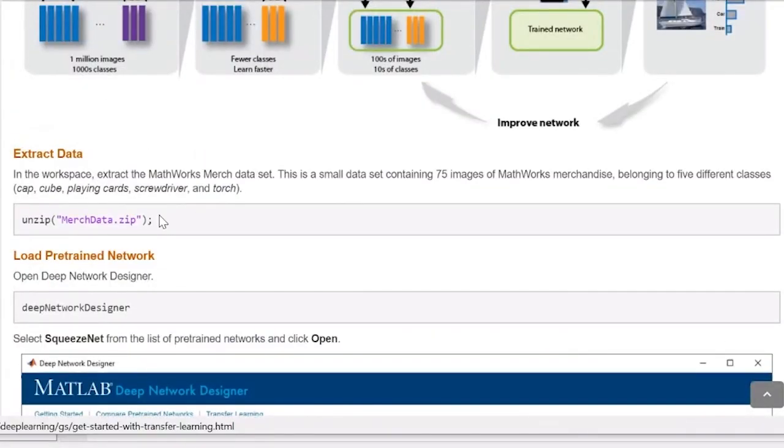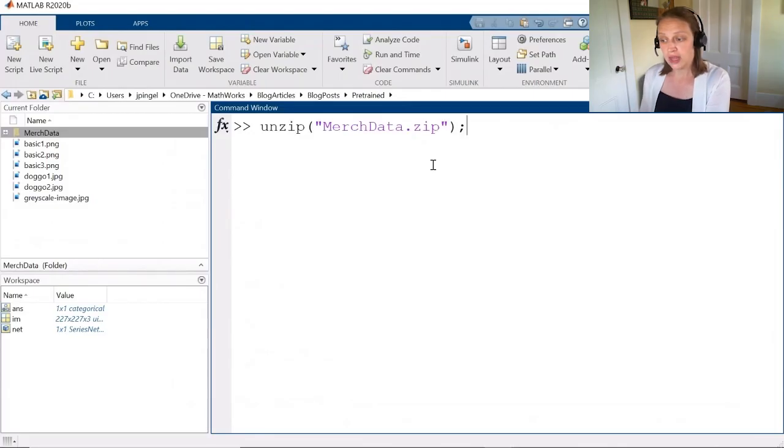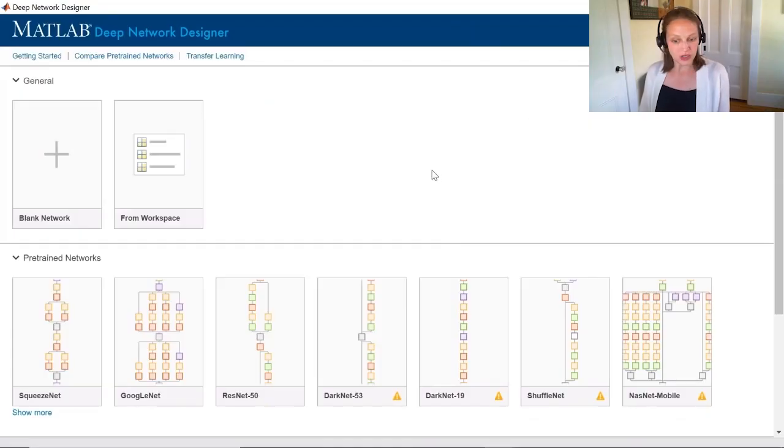The first thing I want to do is make sure that I'm using a very simple data set that's going to allow me to explore this example very quickly. So I want to bring in my data, which really takes a second. And now I can use the app that they suggested, which is Deep Network Designer. All right, so Deep Network Designer is really a one-stop shop for working with pre-trained models.